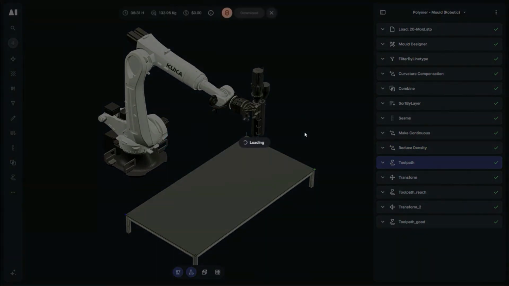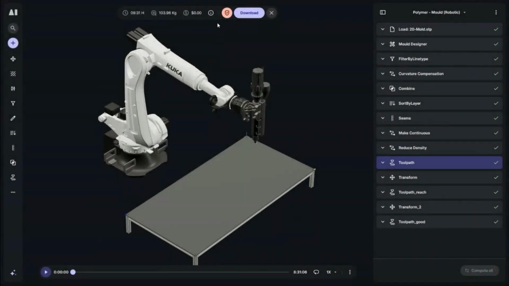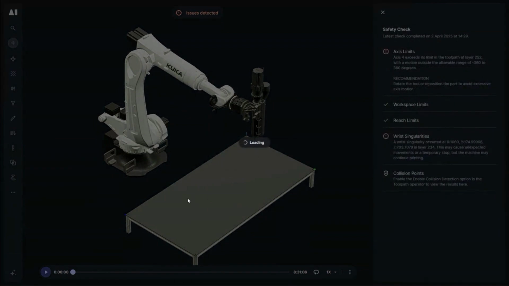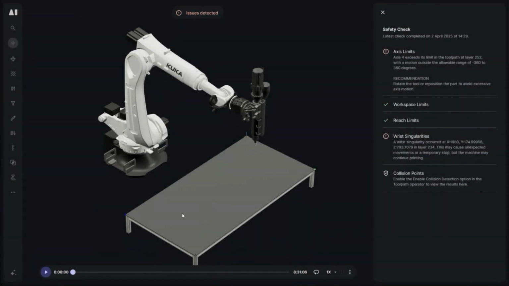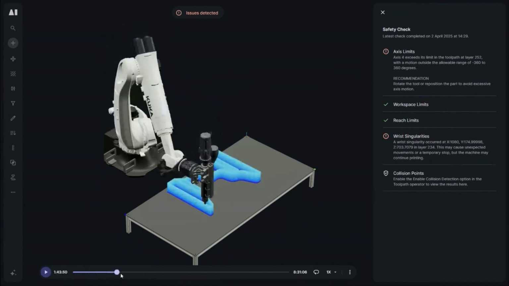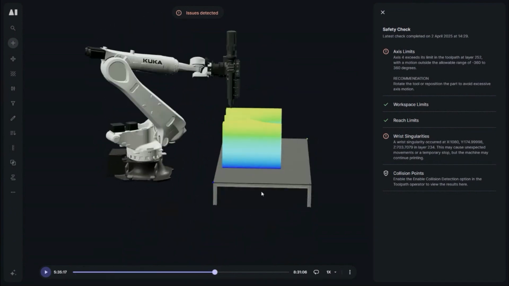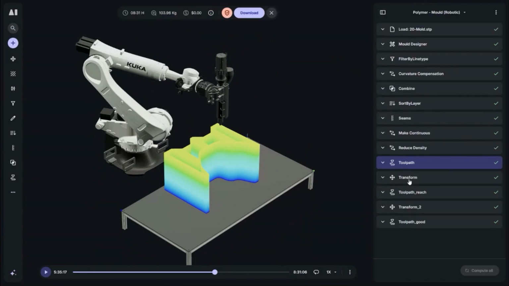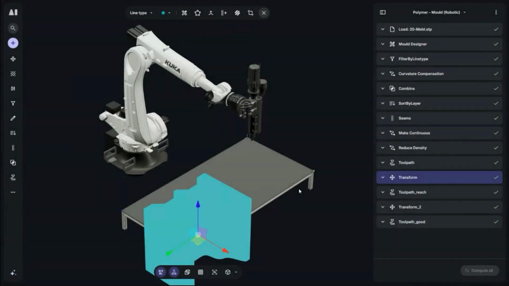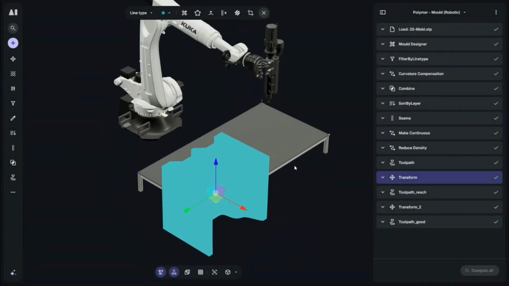So here, with our safety checker, we can, for example, pick up some errors based off the location of where we're printing. So in this case, we have an axis limit and a wrist singularity. And we're very confident in checking those. And it's because we're a bit close to the robot, so it's having to do some awkward positions. So we can move our meshes, but we can also move our polylines. You can see we can move them to where we need to.